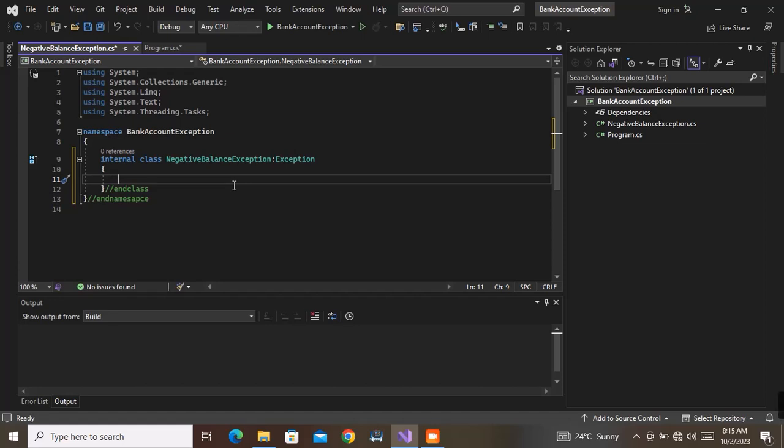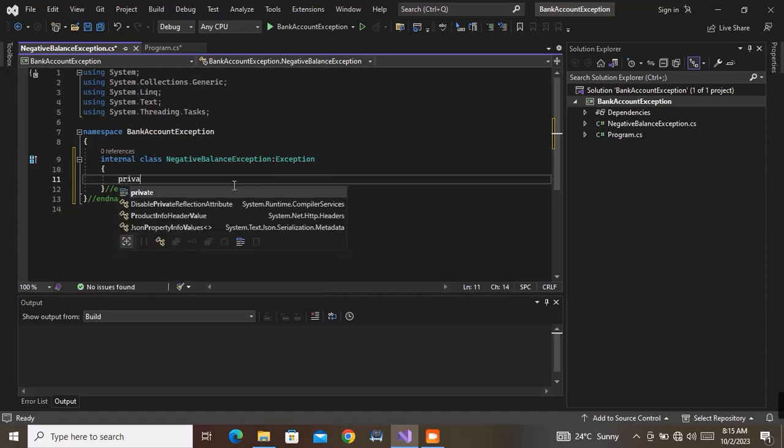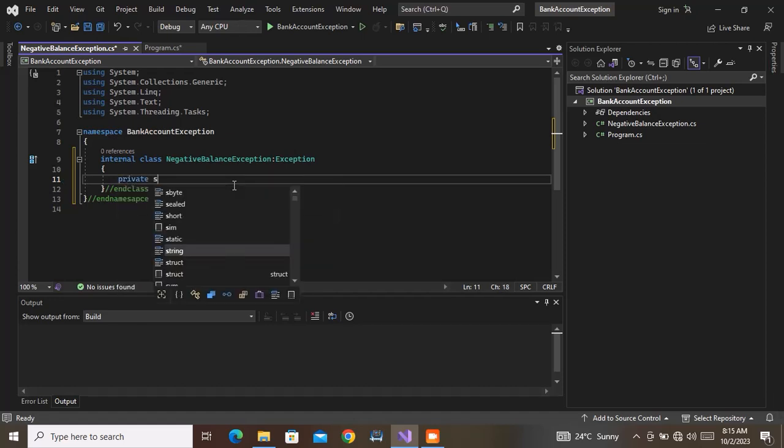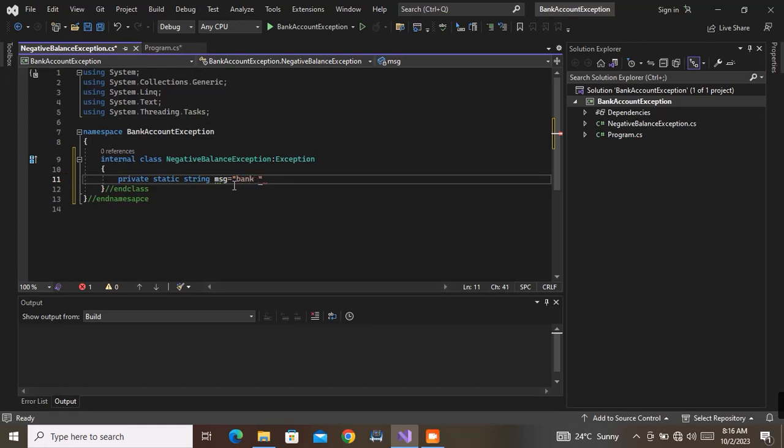So what we are going to do when we are here, first of all, is have a few fields that we will declare. The very first one will be private and static, so that I can have access to it via the name of the class. This will be of type string, and I will call it the message. The message that I will immediately assign to it is just to say bank balance is negative.